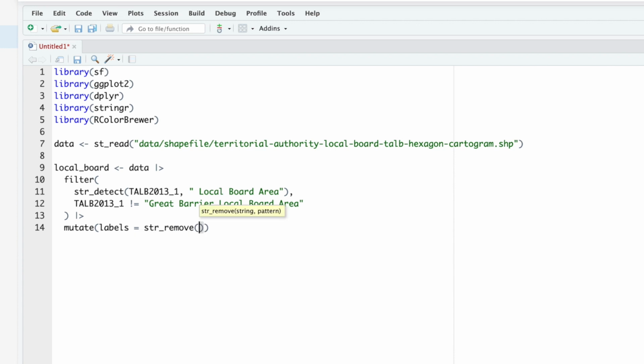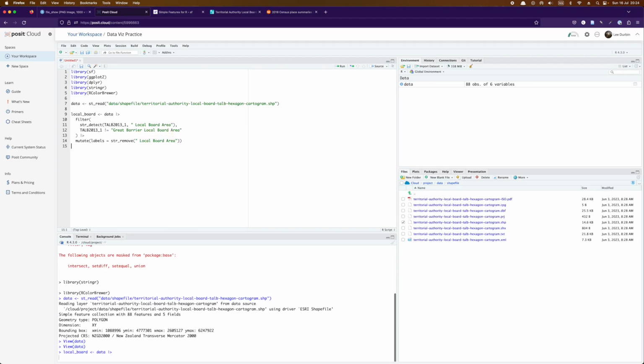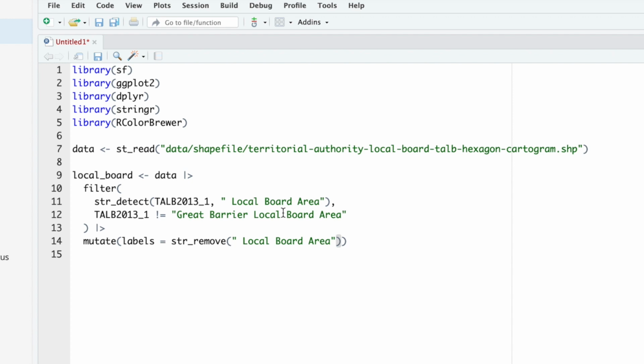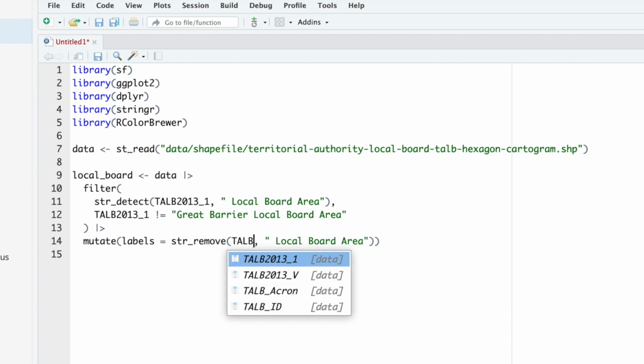str_remove from stringr, because I want to take what is in that talb_2013_1, but I want to remove the string local board area, including the space, and just return the name of the local board without those additional words. So what I want to remove is space local board area. So now if I run this, I get an error because I've made a silly mistake here. I've said this is the string that I want to remove, but I haven't actually told str_remove what the column is, which is going to be talb_1.